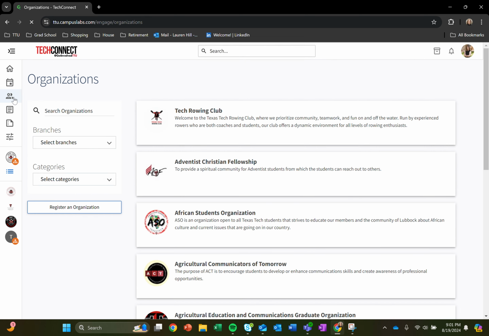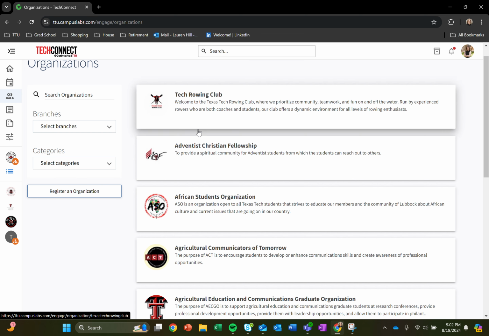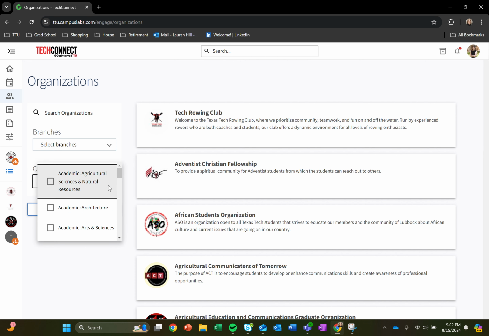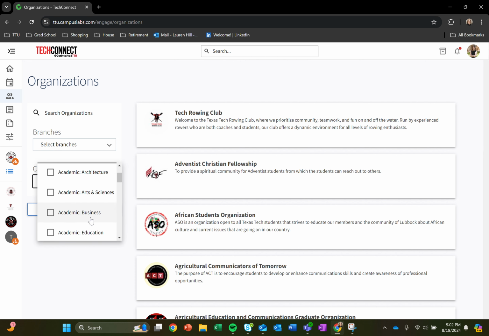Also, over here on the left, you can click organizations. This is going to let you see all 550 plus student organizations here on Tech campus. The great thing is you're going to be able to select by category. So if you're an architecture student and you're wanting to see those who are affiliated with the College of Architecture, you can click that and help narrow down your search.